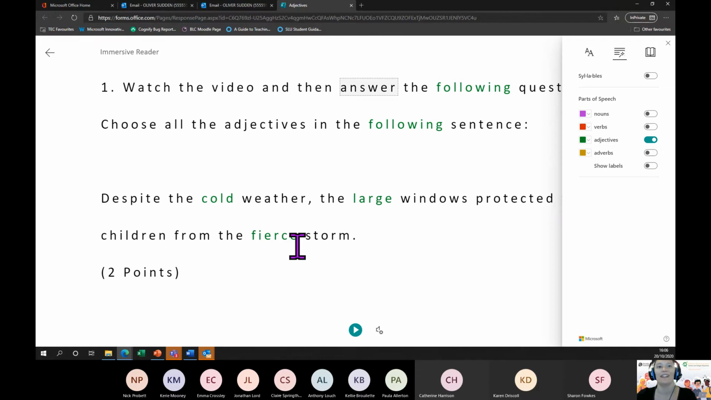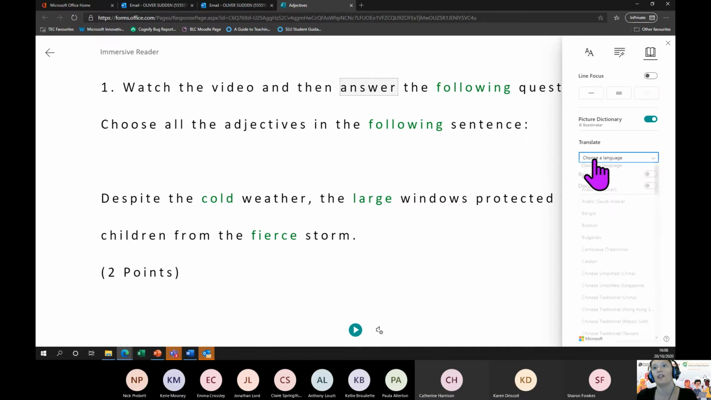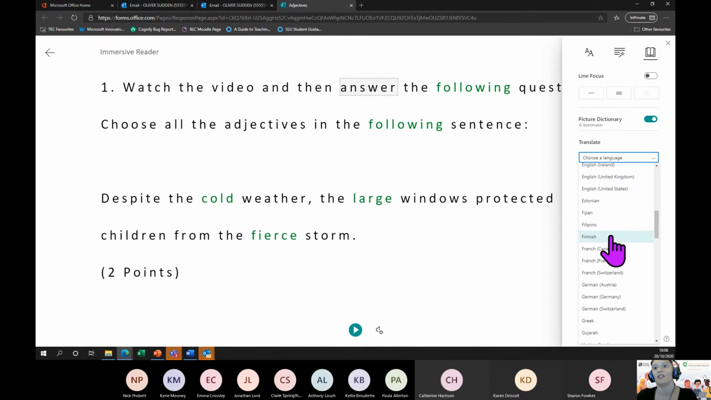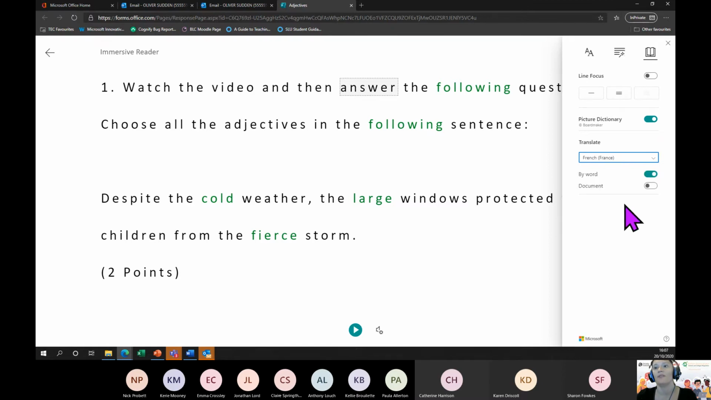So in this situation that's a little bit of a cheat, but actually it's really rather useful if you're wanting to understand what the nouns and the verbs are, especially for literacy or students with English as a second language. I can also translate the entire question. So if I click on translate, I can translate this to a different language. Oh, French. There we go.